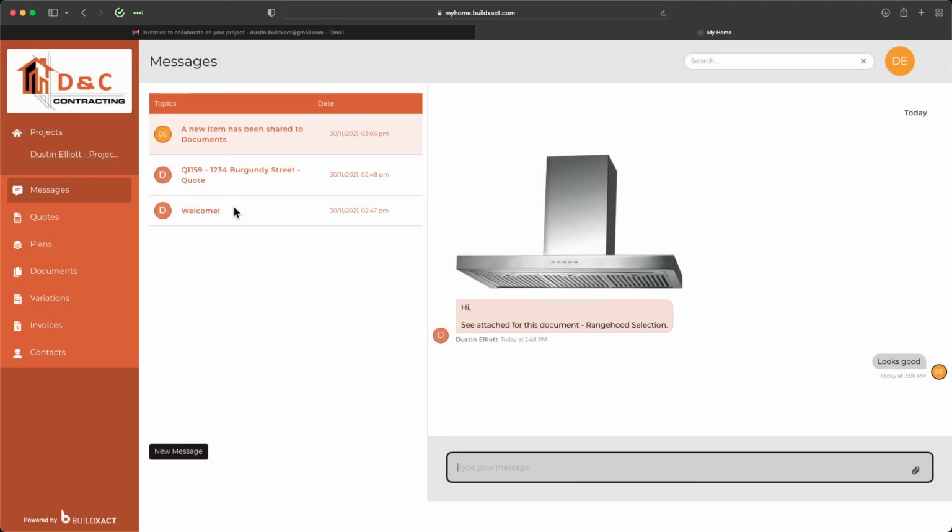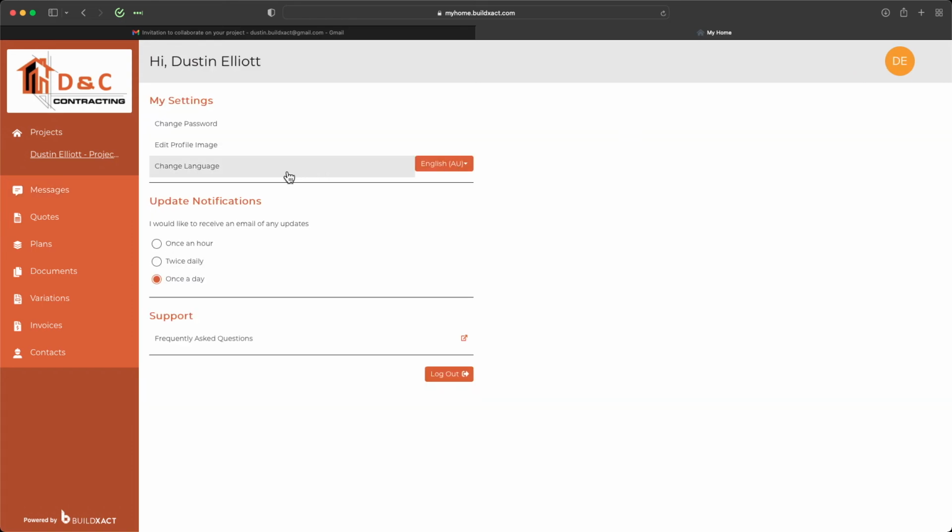The last thing to touch on is to talk a little bit about how often you'll receive notifications. So for that, we'll click on the top right-hand side. This is where you can do a number of things, such as change your password, edit your profile image, change the language. But more specifically down here, this is where you can go ahead and update or change how often you receive update notifications via email here. So again, you have that ability to change that information at any time.